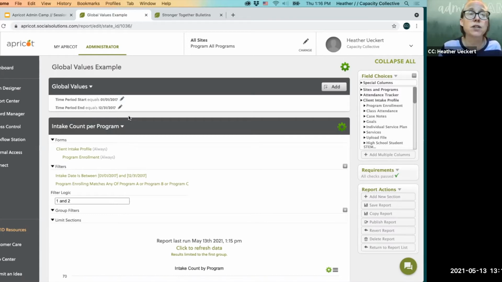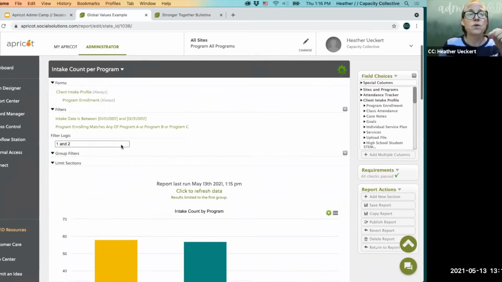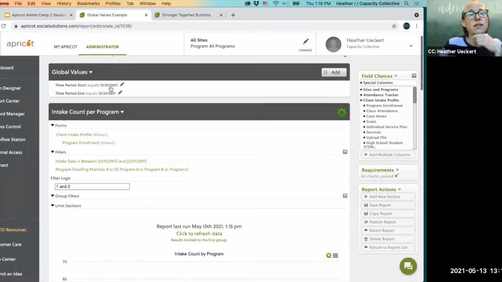And in this particular report, maybe you want to keep the same report, but change the date. So you only want to see a year at a time, or maybe just the last month. Instead of having to change the filter for each report, the reports can reference the value at the top, and you change it once and it reflects on all the reports. So that's what global values are.